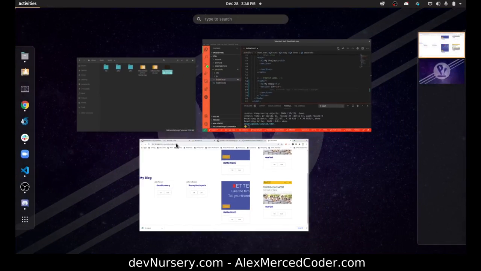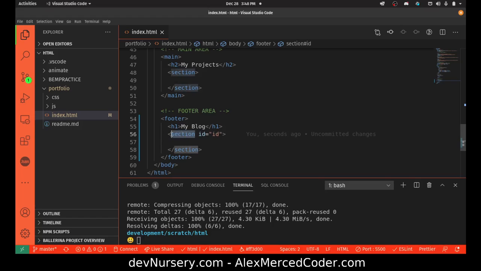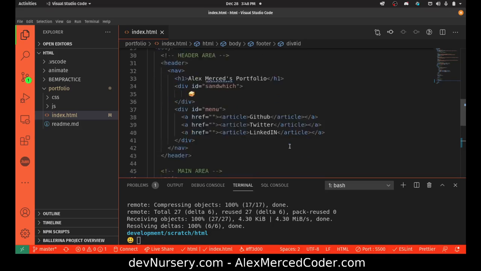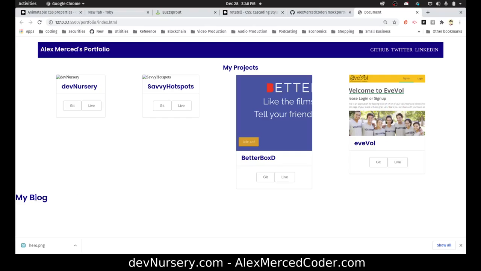Oh, I see, because it's grabbing all section elements. So let me do this again. Let's make this just a div then. Refresh. There we go. My blog. I'll do all that styling stuff later on.